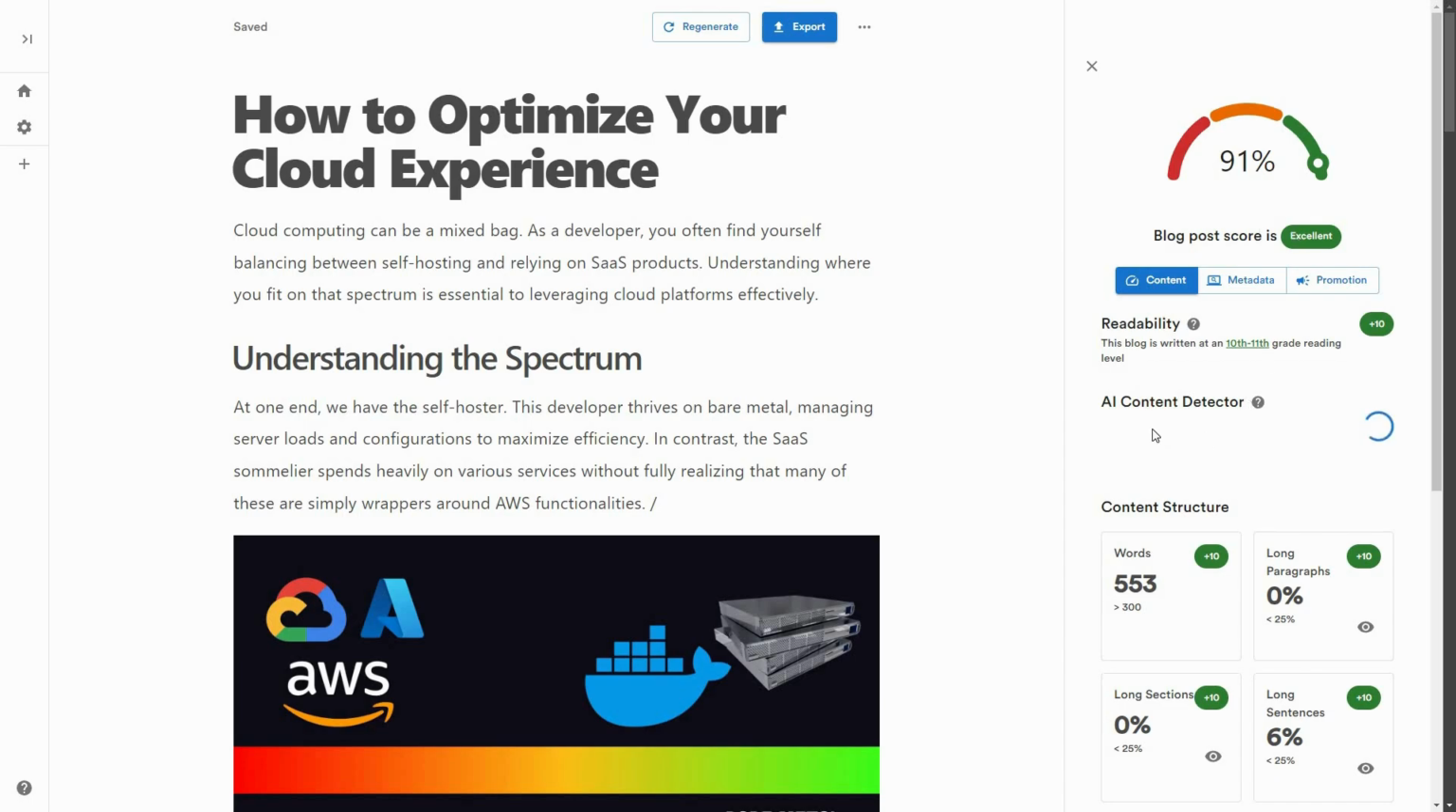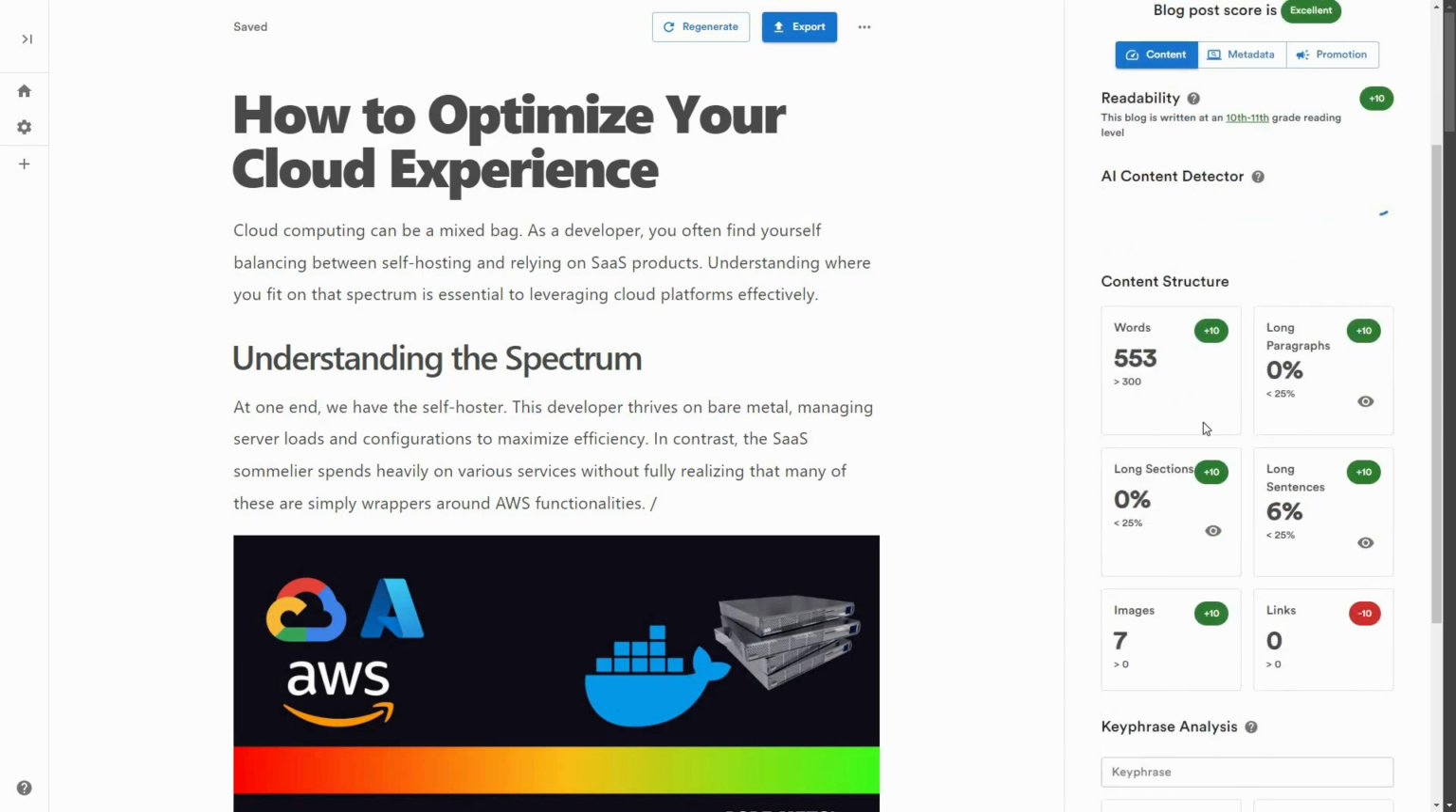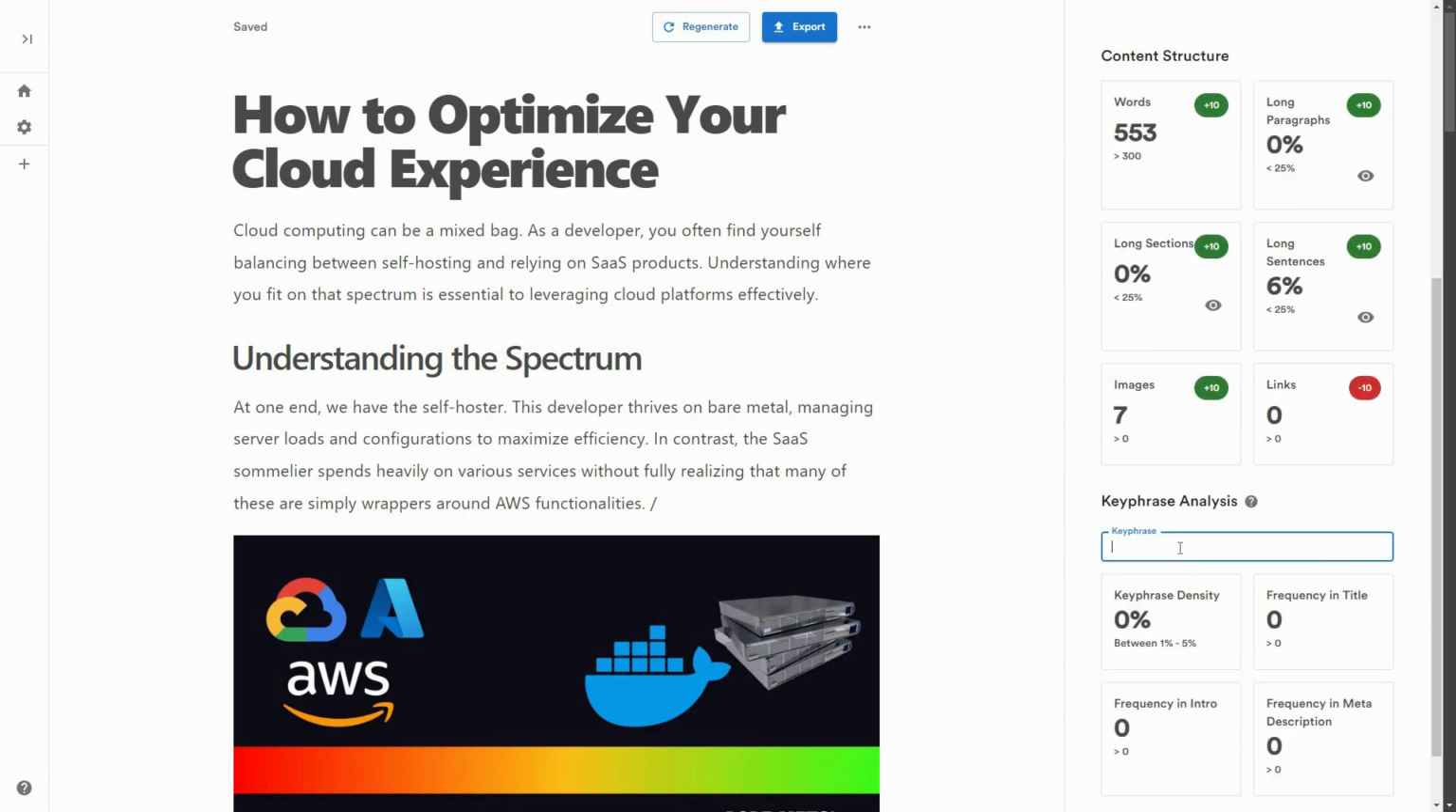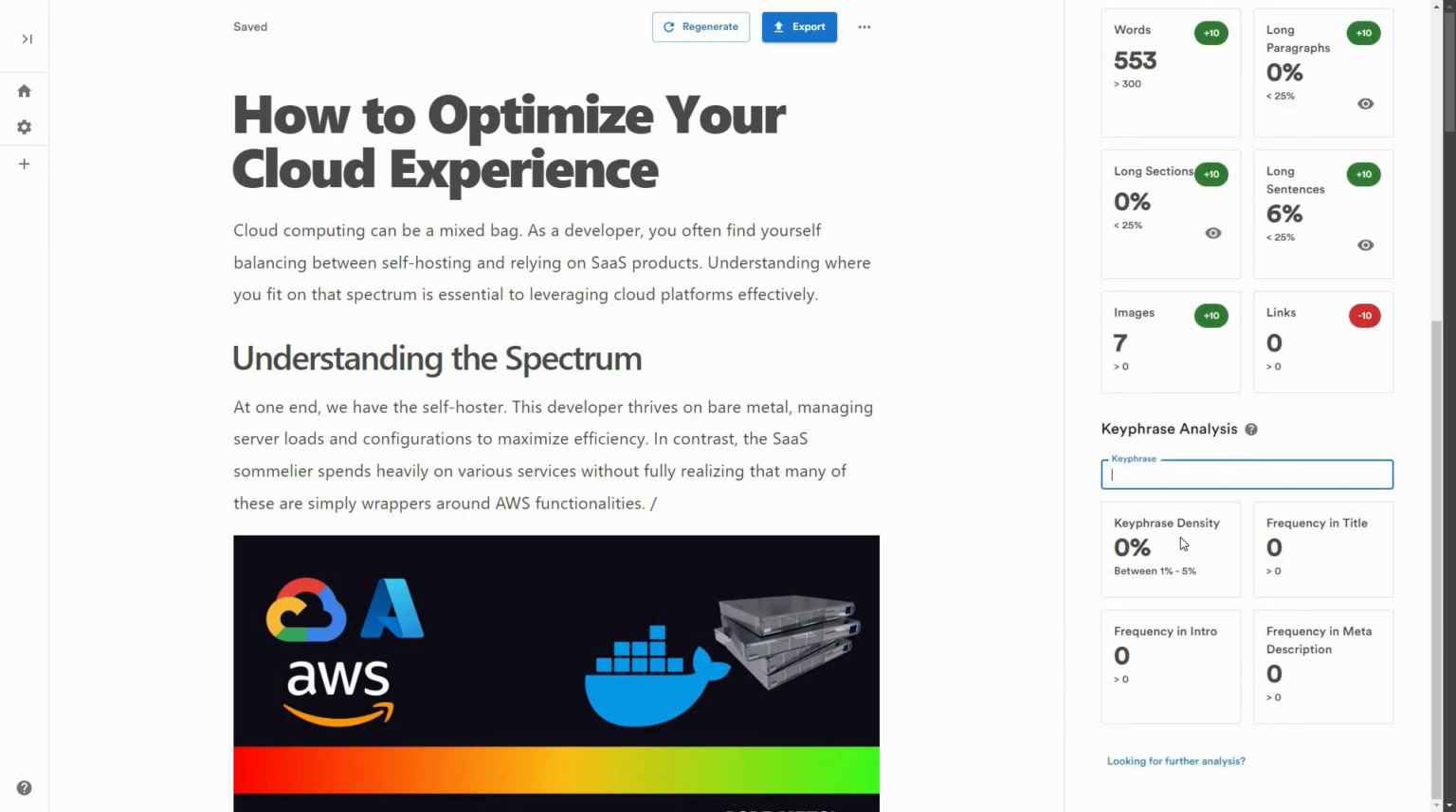You can also get the readability, and there is also an AI content detector, which is going to say if your article is going to be detected by AI content detectors. And you can also get some metrics about your content structure. So the amount of words that are used, long paragraphs, long sections, long sentences, links, images. And you can also see the key phrases or the keywords, the main keywords, how many times they are used. And if there is any keyword density, frequency in the title, frequency in the intro.